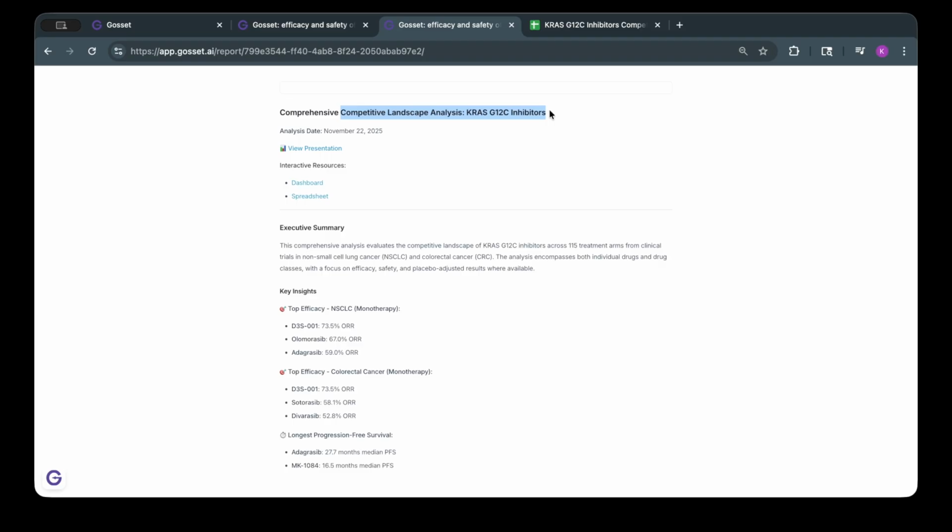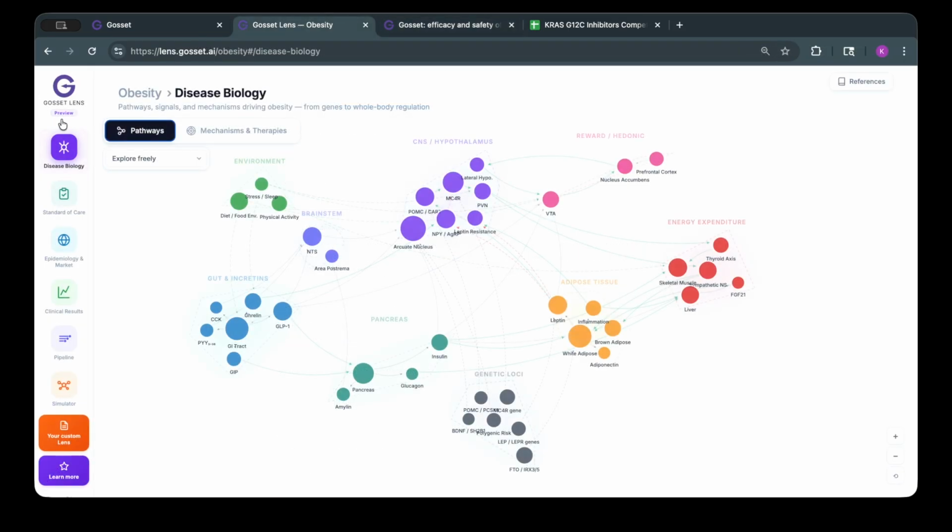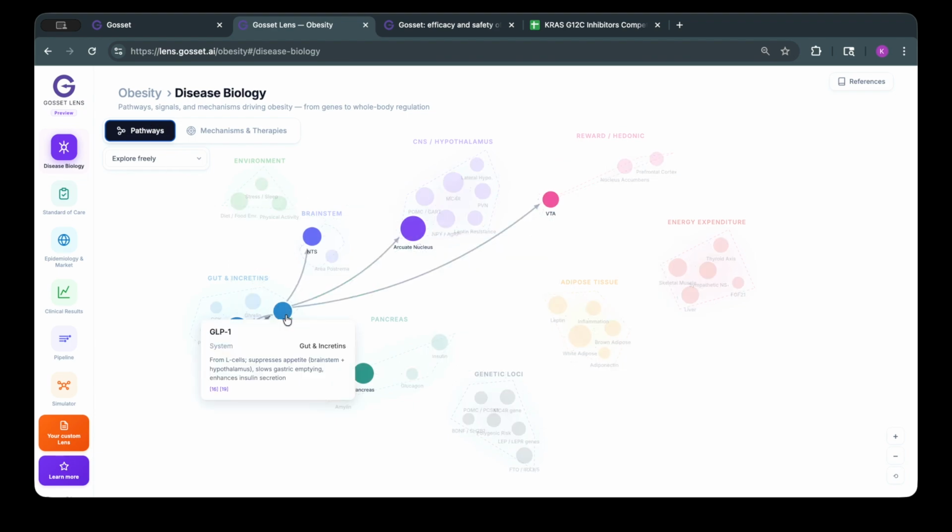Our agents are especially good at tasks related to search and evaluation, asset due diligence, competitive landscaping, and trial design. Gosset Lens provides a suite of research tools that combine our industry-leading data with interactive visualizations. These help you quickly get up to speed on the biological pathways that are relevant for your disease of interest, with detailed information powered by peer-reviewed research citations.